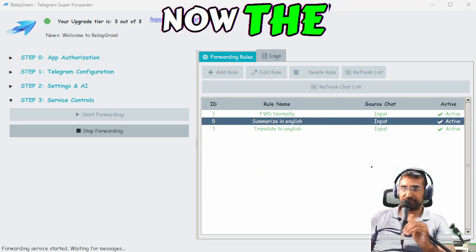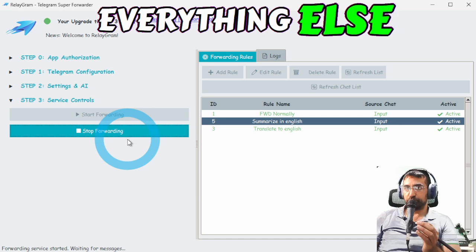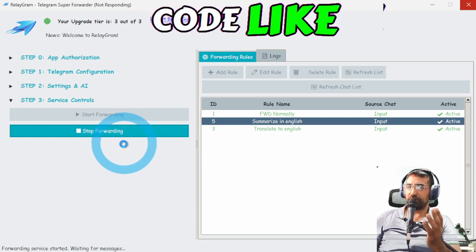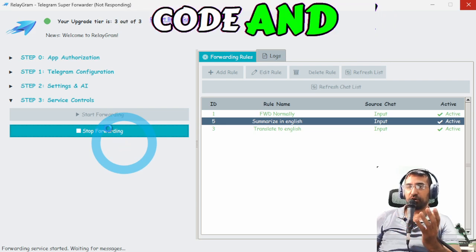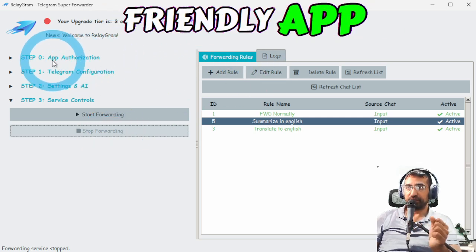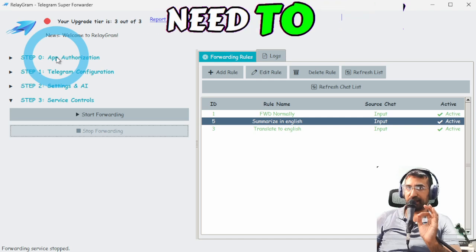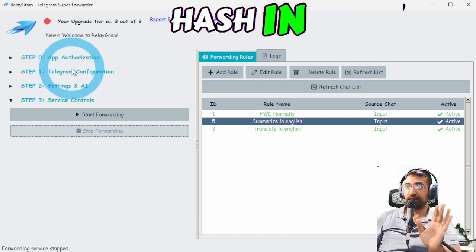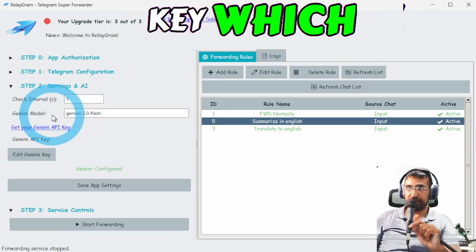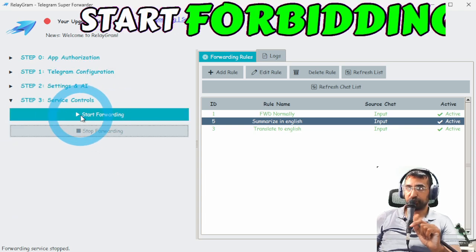Now, the fantastic thing about this app is that it's user-friendly. Everything else on YouTube talks about getting a terminal and running code, like some Python code, and some very complicated ways of doing this. But with this user-friendly app, all you need is to authorize your app, which instructions are very simple. You just need to enter the app ID and hash in here, and then you're sorted. Then you have to enter your Gemini API key, which has a link just by clicking here, and then you click start forwarding, and then you're good to go.